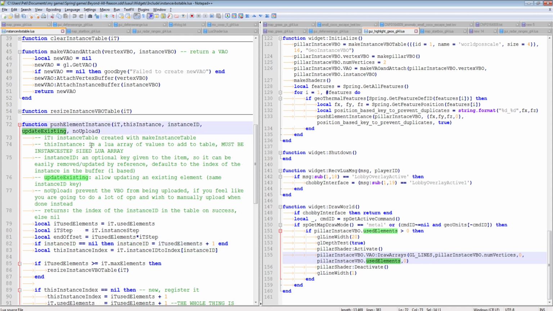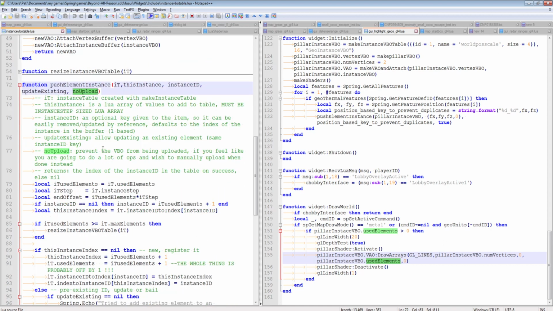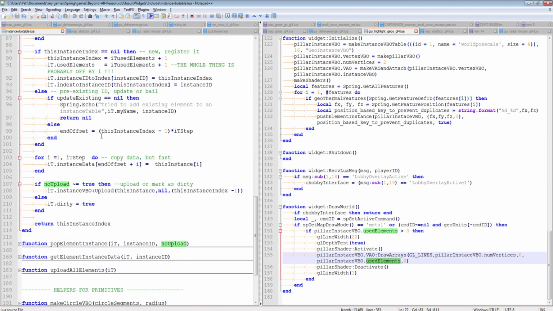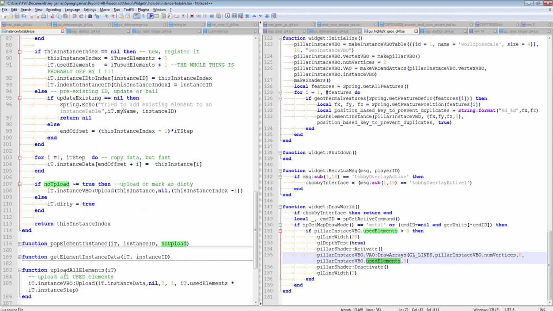And then you can choose whether to update the existing element. If you want to push in and you're specifying the same key, then you can specify that you want to update an existing element inside of it and not allocate a new one for it, which is very useful. And also you can specify no upload, so you don't upload the entire VBO when this is done. Well, actually, it's done smartly because you don't even upload the entire thing. You only upload the changes into the buffer. But still, if you're going to be updating every element in a buffer, then you want to call it with no upload. And then once you're done with that, you just call the function upload all elements, which is going to upload all the used elements very efficiently.